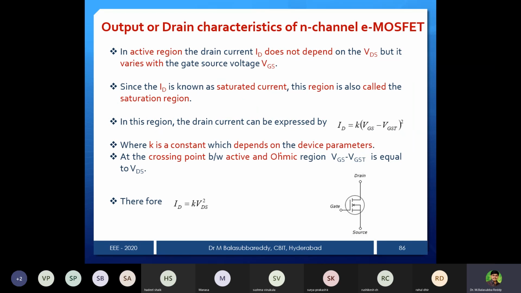Now in the active region, the drain current ID does not depend on VDS, but it varies with the gate source voltage. The only thing is we don't normally operate in the active region. That is for other applications, but in our application we don't. If ID is saturated current, the region is called the saturation region. In this region the drain current can be expressed with some relations: drain current is proportional to the square of the difference of VGS minus VGST, and K is a constant that depends on the internal parameters.